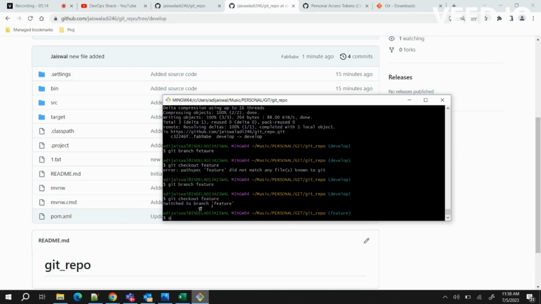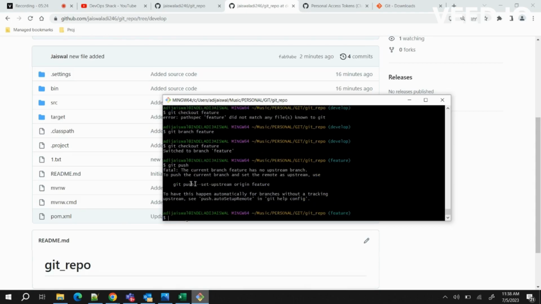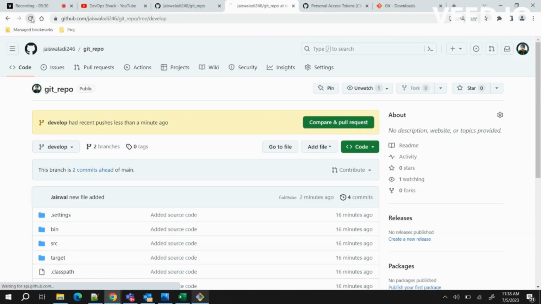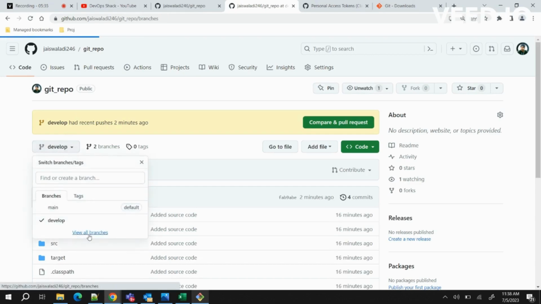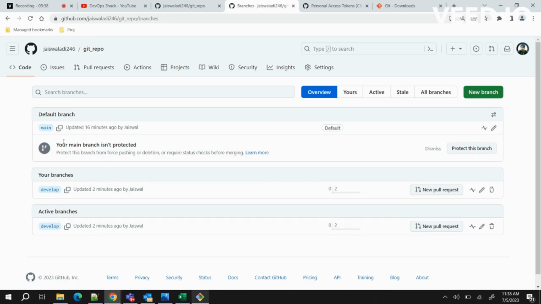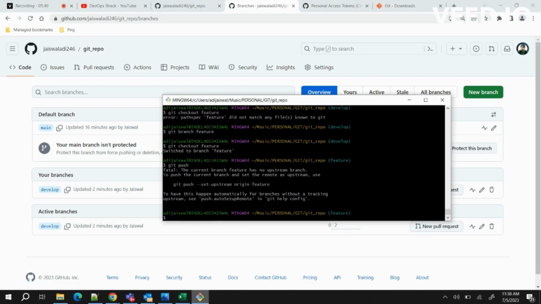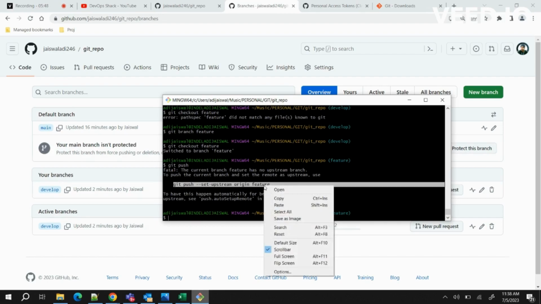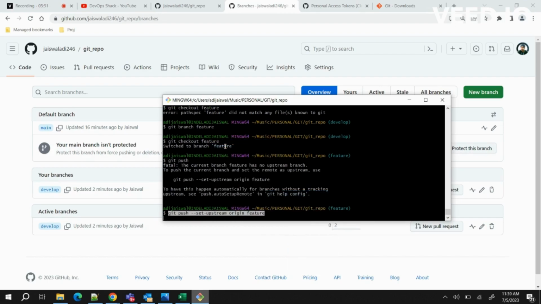Let me run git push just to see what happens, since we have not made specific changes inside the feature branch. You can see no upstream branch. If I go back to our remote repository and refresh the page, under all branches only two branches are visible. So what we can do, one second, let me try to run this command. Let's see what happens.